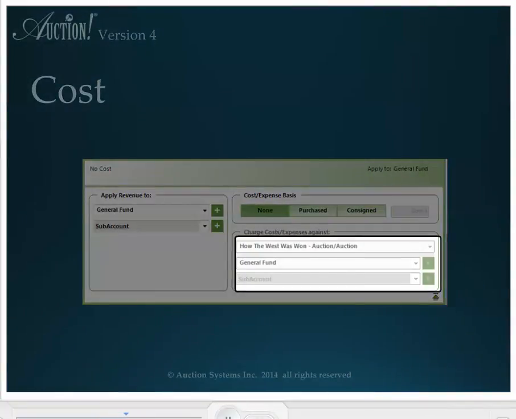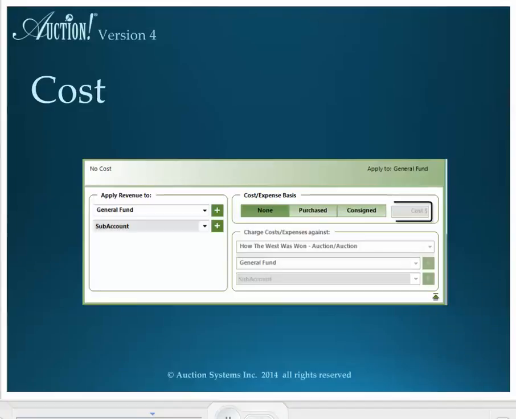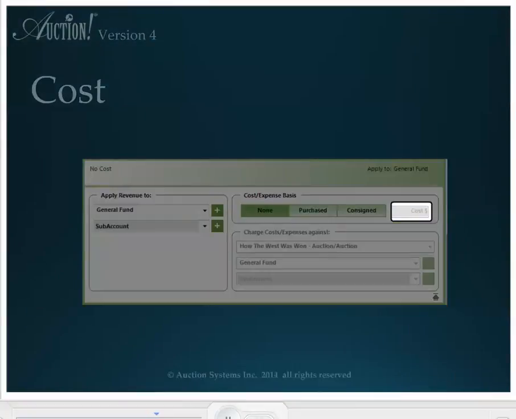Perhaps an item will be given to your organization on consignment. This means that if the item is sold, you must pay the consignor a consignment fee. Your organization will get to keep the portion of the winning bid in excess of the consignment fee. Enter the consignment fee in the cost field, and if necessary, specify the account to apply the consignment cost to.